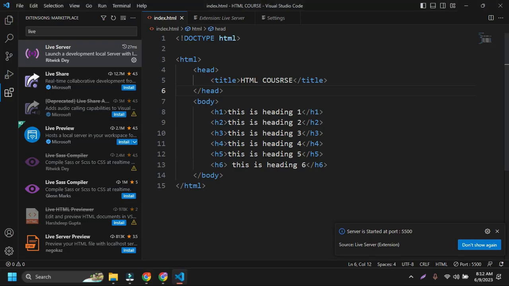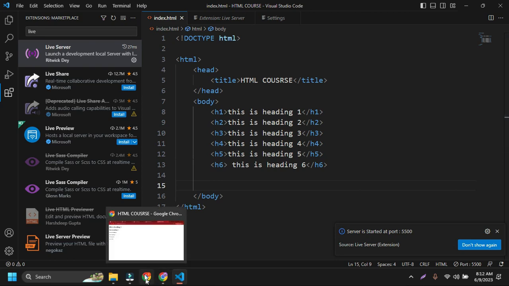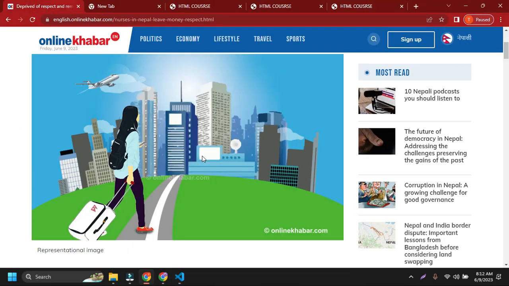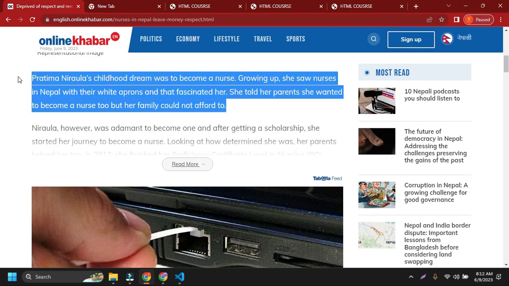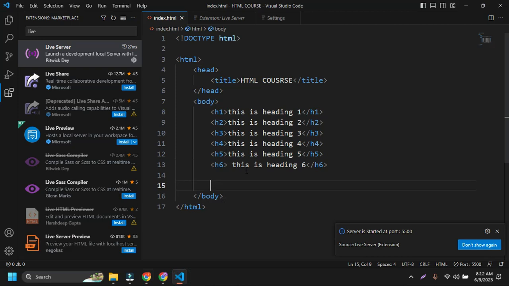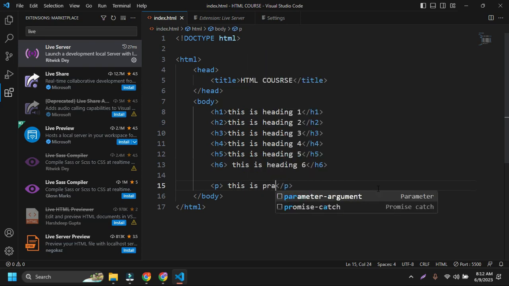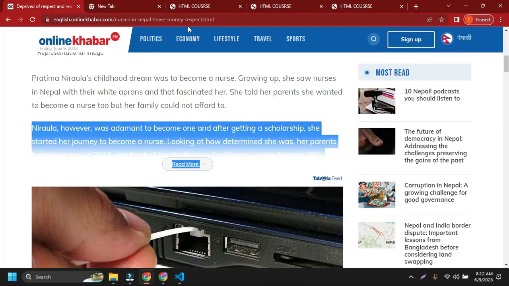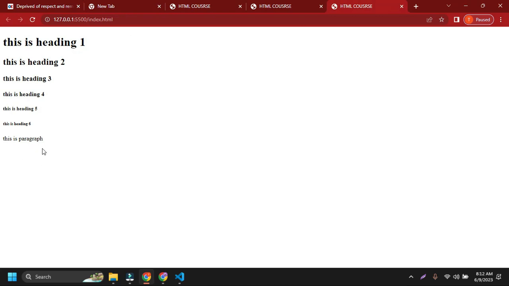After the heading, we have another important tag, that is the paragraph tag. If I go into this new site again, you can see this is one paragraph and this is another paragraph. To write this paragraph, we can use the P tag. All these tags are already defined in HTML. If I type the P here, and this is paragraph, and I go to my browser, it automatically refreshes the page and shows me the output.